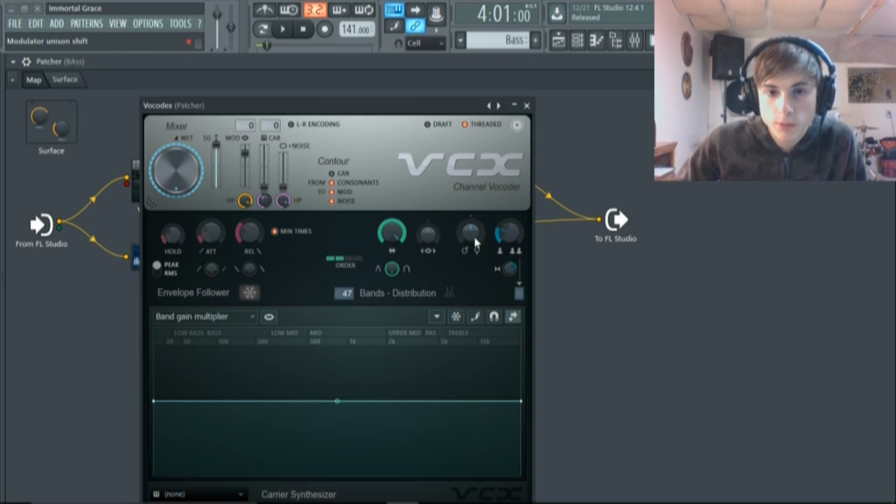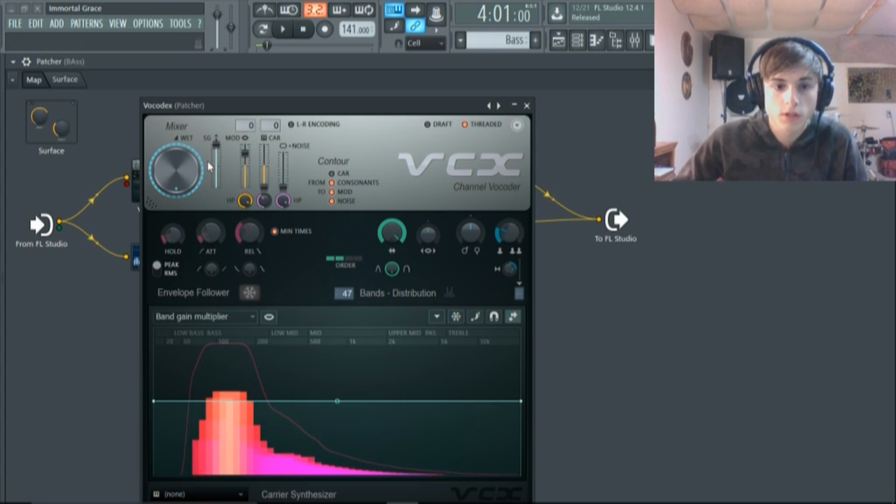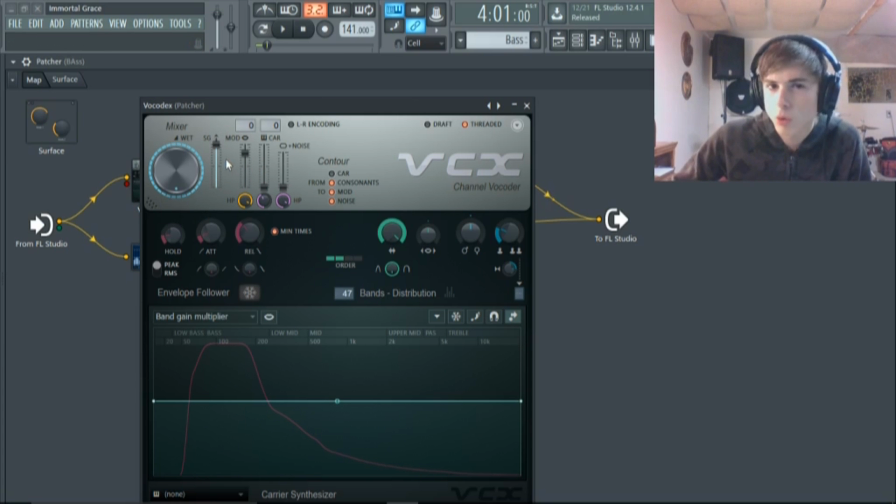And then that's pretty much all that's going on in the Vocodex. I bumped up the SG, and the SG is really just compression. So if it was down here, there'd be no compression, and up here, full compression. But this didn't need a whole lot of compression, but still having that little bit helped.